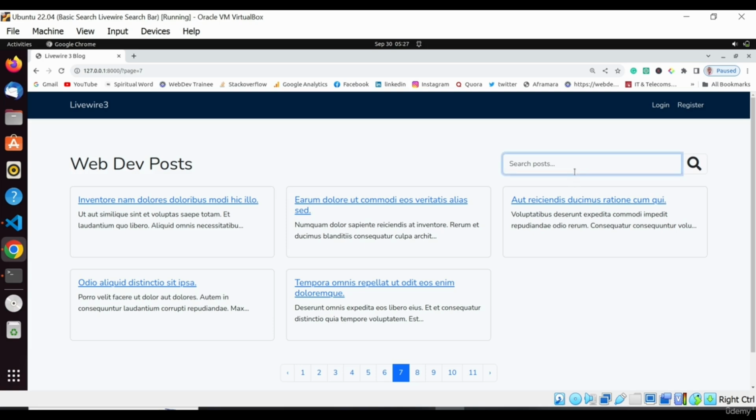We also have other forms of pagination which I will show you as we continue. Like you can jump to a page. There are different ways in which we're going to use Livewire 3 to implement the pagination very well.